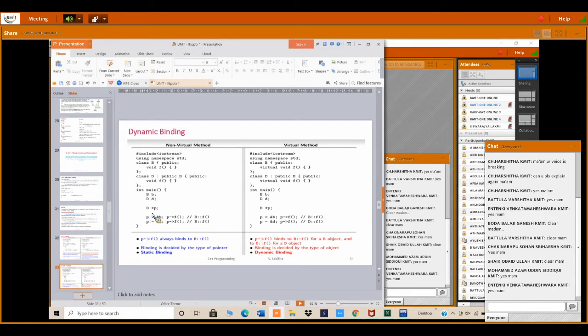Now one more thing. I am creating a pointer variable for the base class. All of you listen. See here. I am creating a pointer object for my base class. Now in the next line, observe carefully. P equals ampersand b. What does it indicate? What is b here? When you answer, what is b?